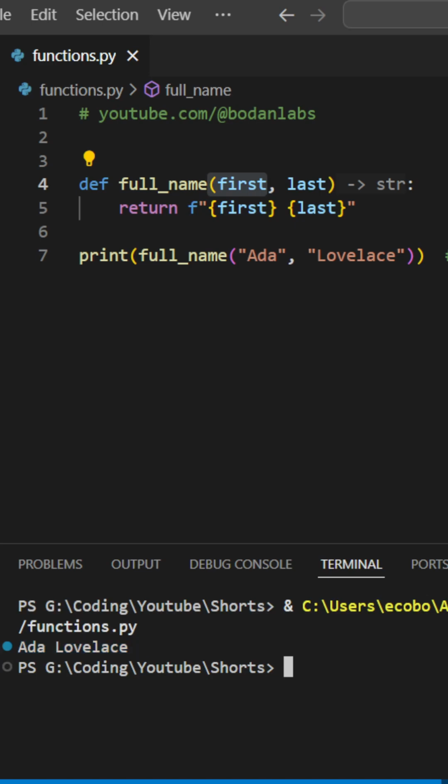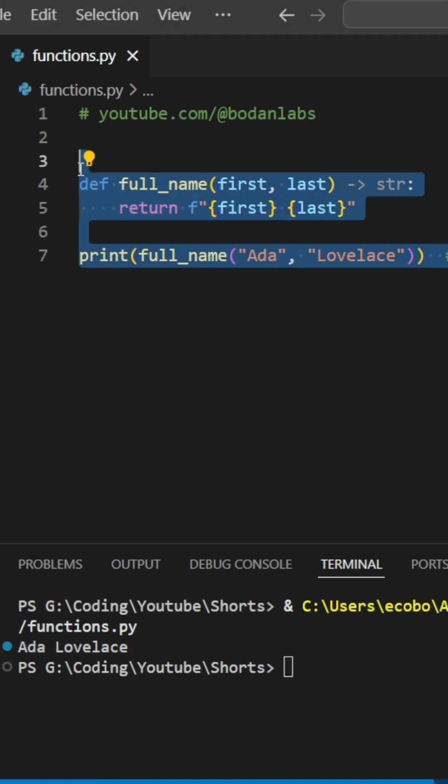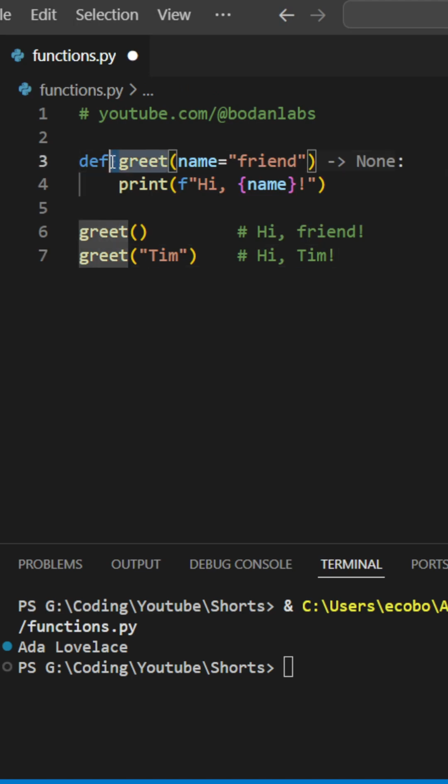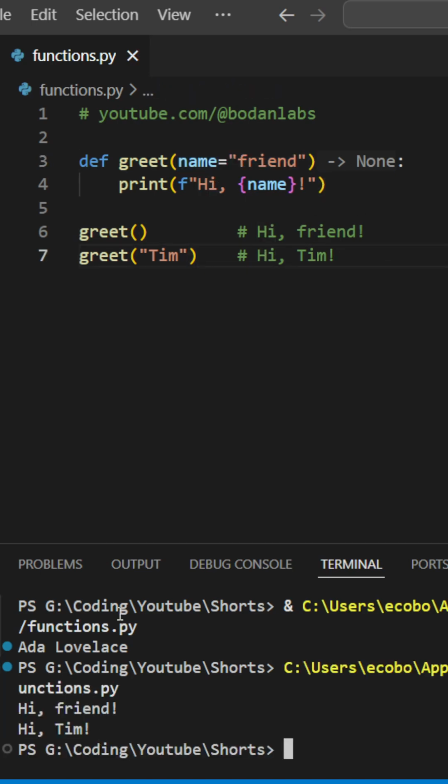We can also pass default arguments, which makes your function more flexible. For example, in this greet, we do name equal friend, which friend will be the default value. If we don't give any value to name, then it will print hi friend. But if we tell it, for example, team, it will say hi team.